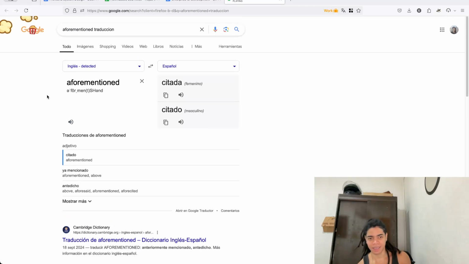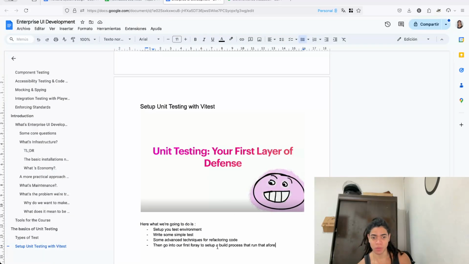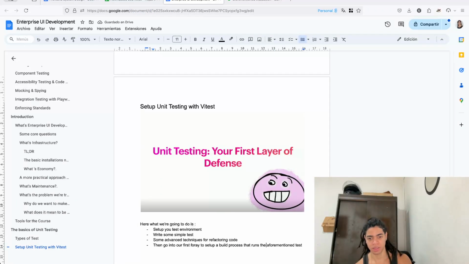Aforementioned. Exactly. So then we're gonna run into our first foray to set up a build process that runs that aforementioned test. I love this. That runs the affirmation test and makes sure that everything works as expected.